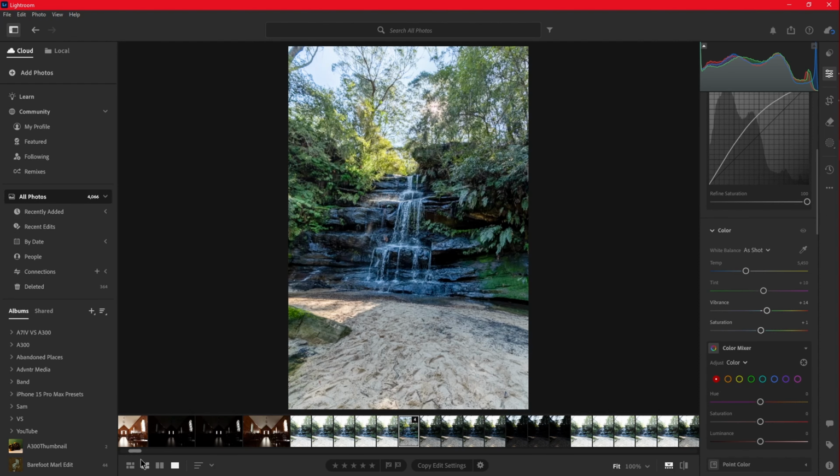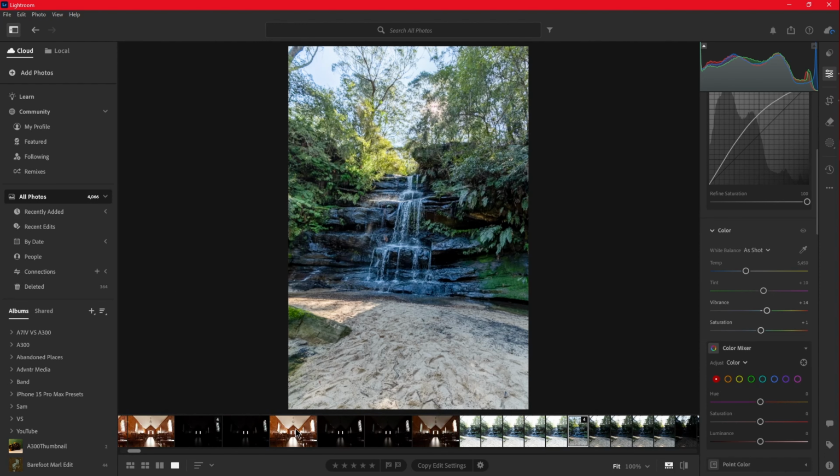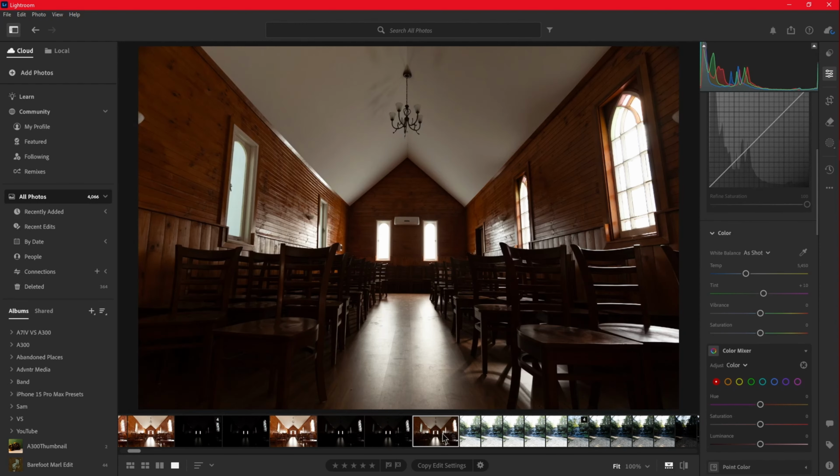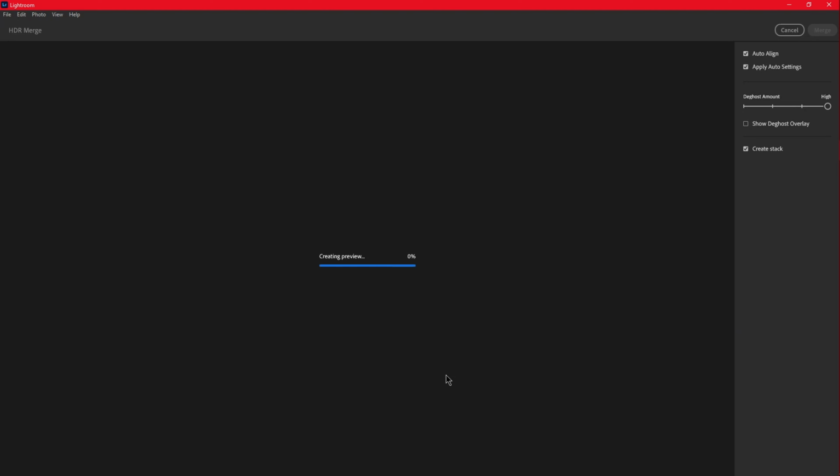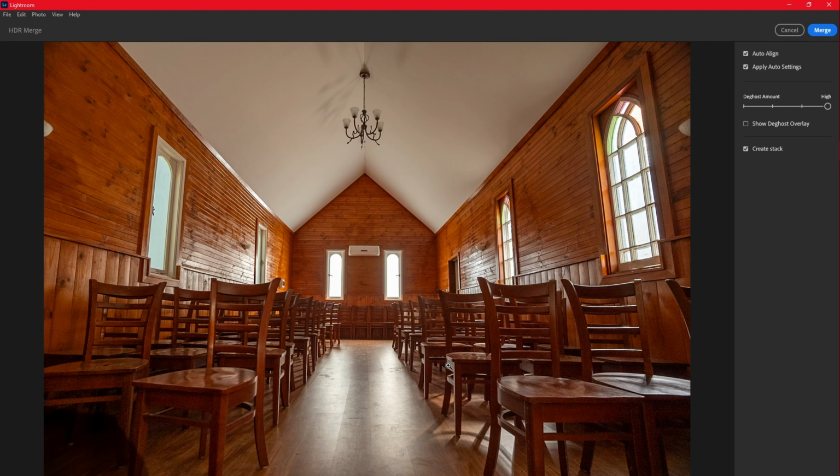Now, if we jump over to the interiors, one with highlights, one with shadows, one for midtones. We want to create HDR merge, just the same as before. Honestly, that's fine the way it is. And you can see we've got a pretty damn good looking image here.